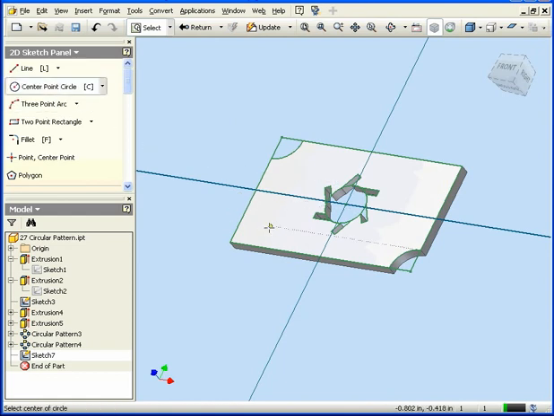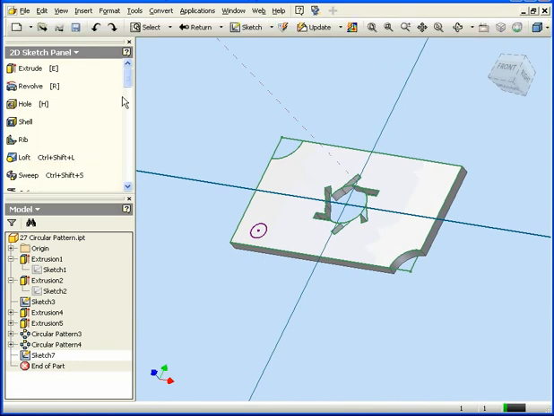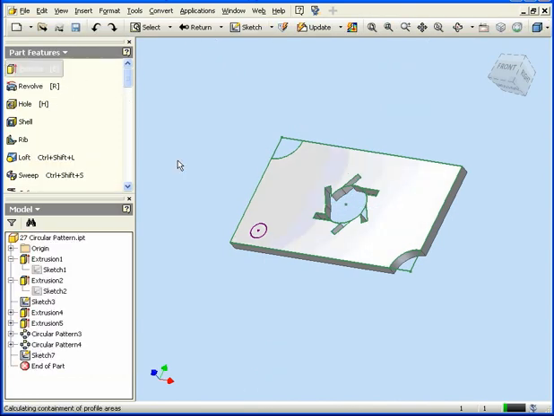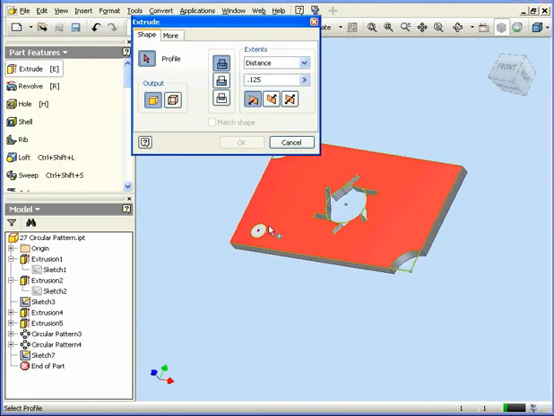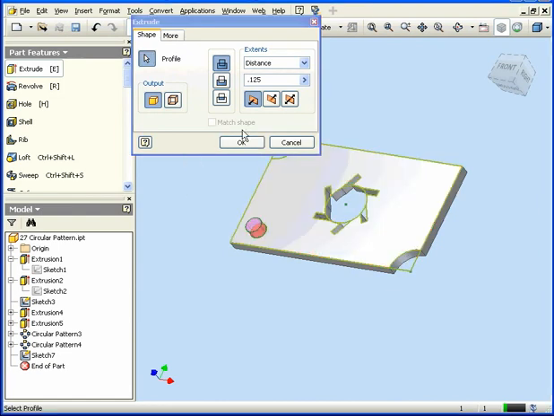Okay, let's activate the circle tool. We're going to create a circle about here. Exit the sketch. Activate the extrude command. And click OK.